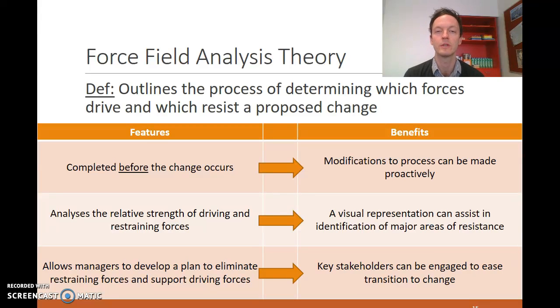Another key feature is that this allows managers to develop a plan to eliminate the restraining forces and support driving forces. This goes on what I was saying before. It's the next step after the identification. And the benefit of that is the manager can engage key stakeholders to ease the transition to change. Because as we know, most people really dislike change for whatever reasons. By doing the force field analysis, you can look to smooth over those areas which might be a restraining force and support those that are a driving force.